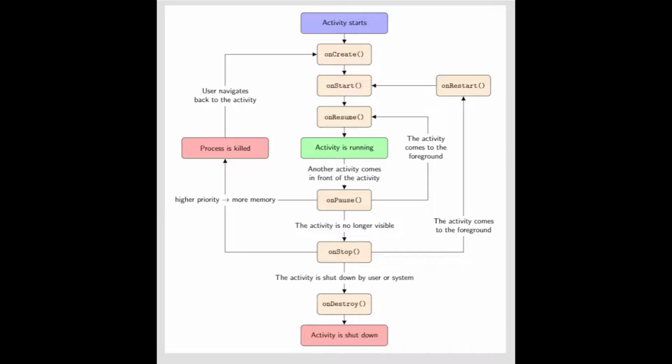The next one is onResume. This is the state in which the app interacts with the user. The app stays in this state until something happens to take focus away from the app. For example, user is navigating to another activity.